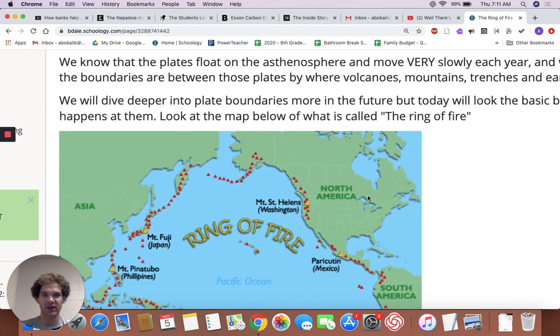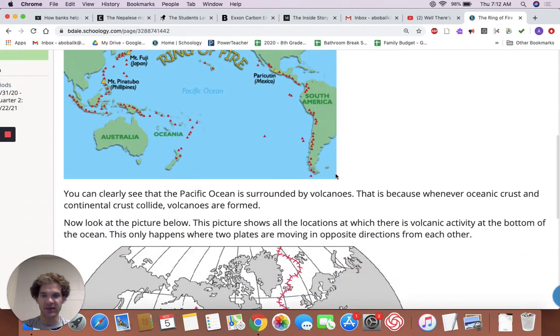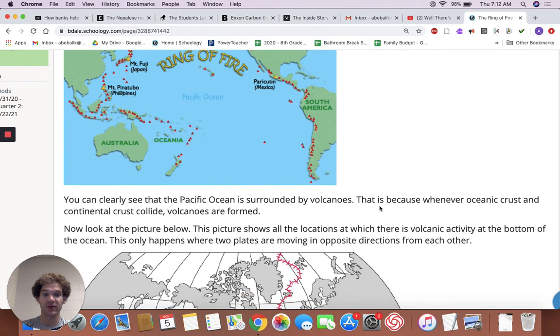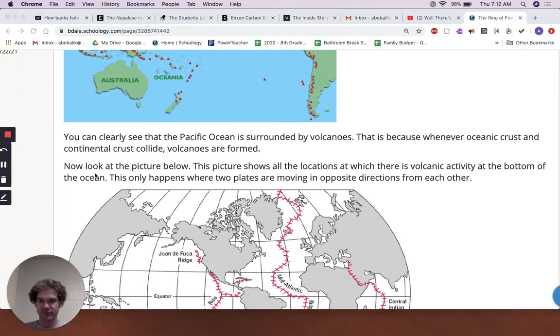But what you'll see here is how these volcanoes form. You can clearly see that the Pacific Ocean is surrounded by volcanoes. That is because whenever oceanic crust, here's the important part, whenever oceanic crust and continental crust collide, volcanoes are formed. All right, so keep that in mind. Oceanic crust and continental crust collide, that makes volcanoes. Now let's look at the next picture.